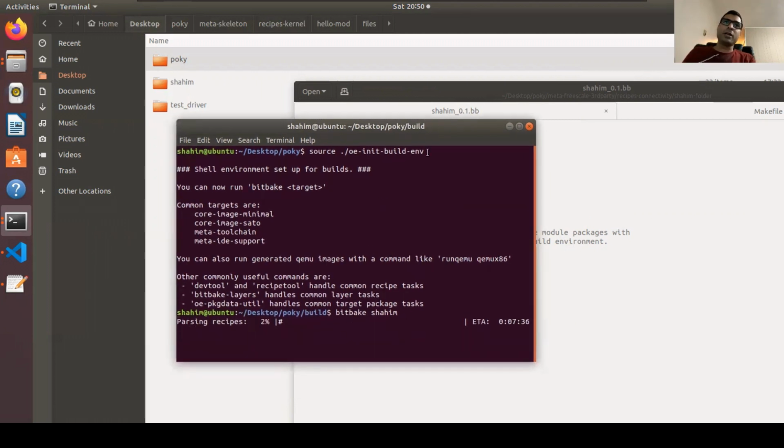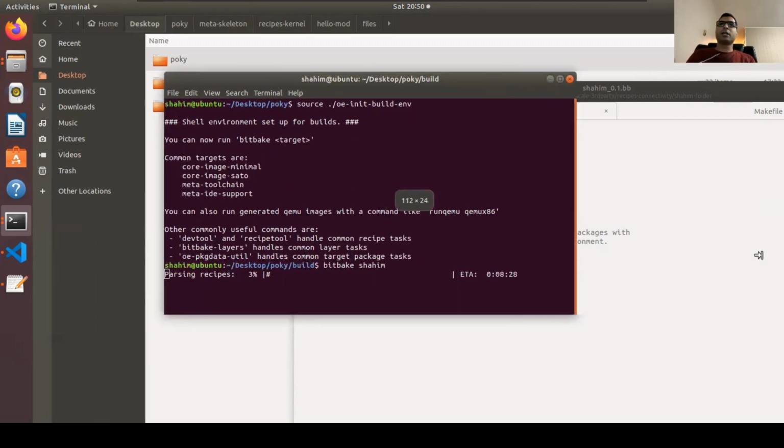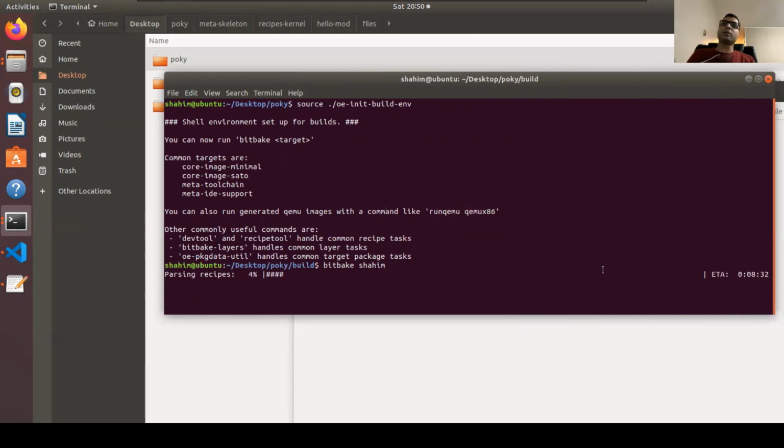So in here, we have to just specify the recipe name. Let's see what we got here. At this point, we are not actually creating a new image. Instead, we are just compiling this recipe and see if it is working or not.